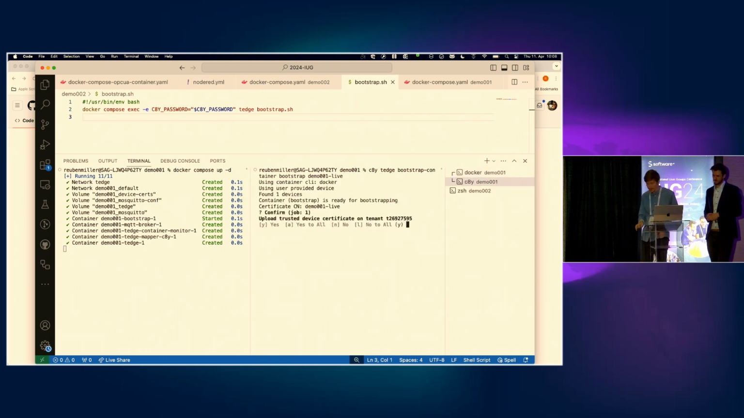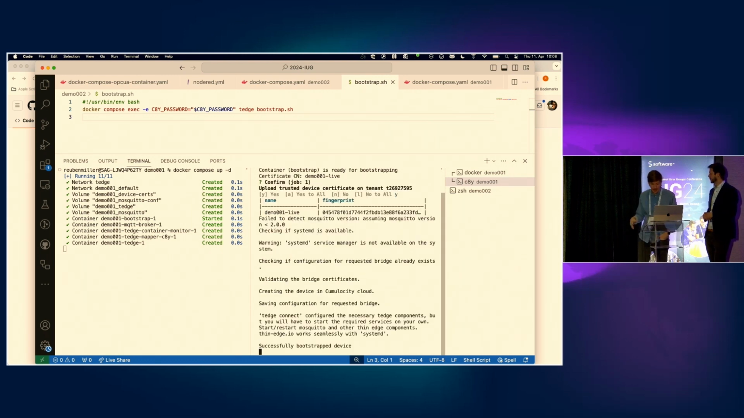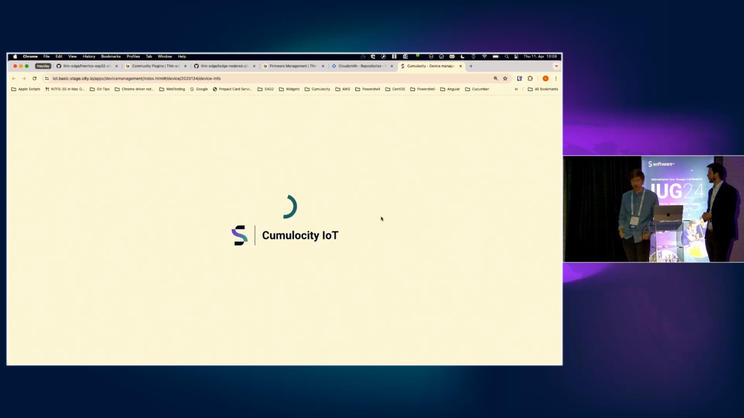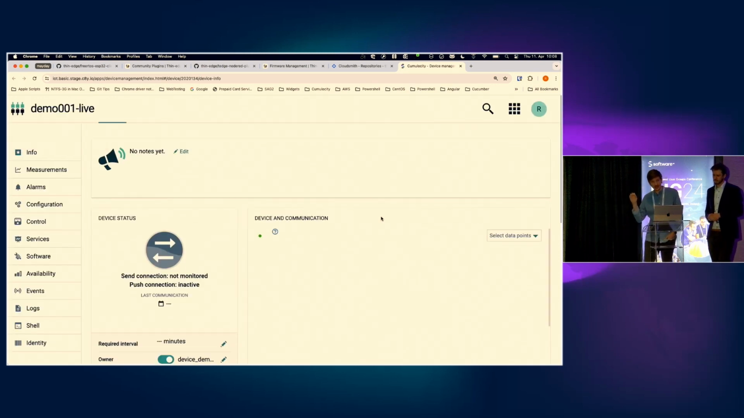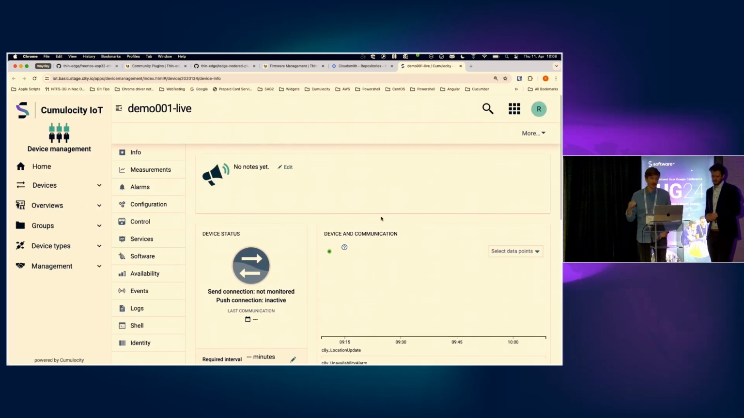So I'm just going to spin up a container, and I'm going to create a demo live one. Just confirm. And so this is spinning up a container. So this is actually a single process Dockerized version. It's actually multiple containers working together to provide the functionality of ThinEdge. As you can see, as I was talking, I'm done.